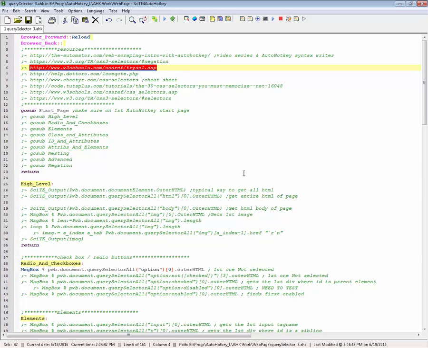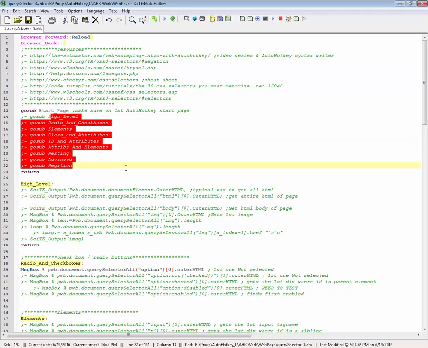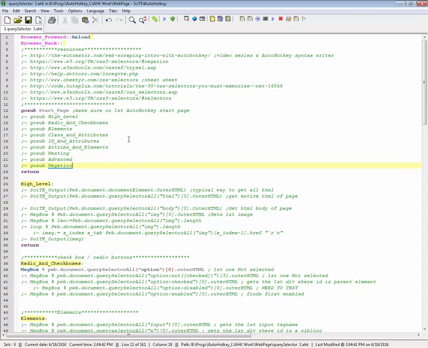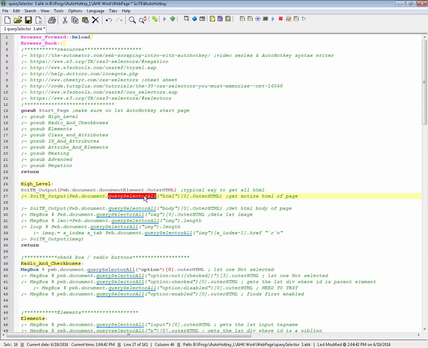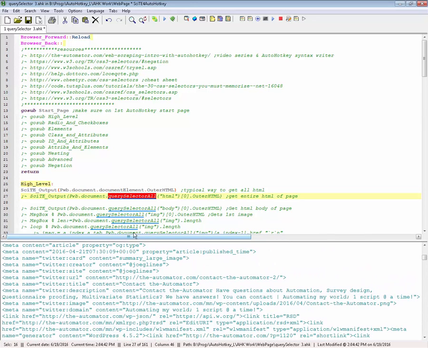So let's get going. What I've done is I've created different subgroups, and this will make it a little easier for us to stay focused on different things. I want to start off on the high level here. This is not actually using the QuerySelectorAll. It's using the normal document element and DOM tree, and that's the normal way I would get it. Also, I'm using for things that have a lot of output.